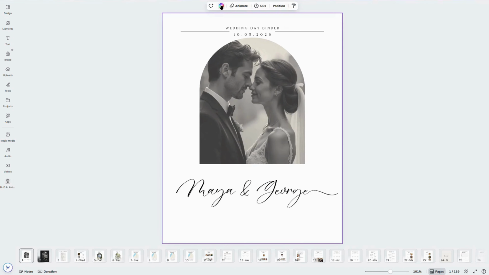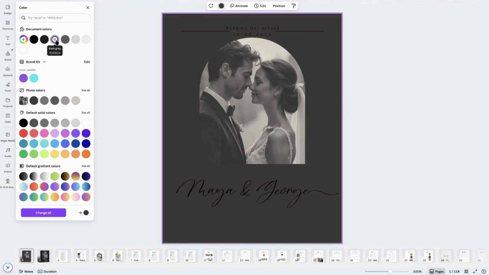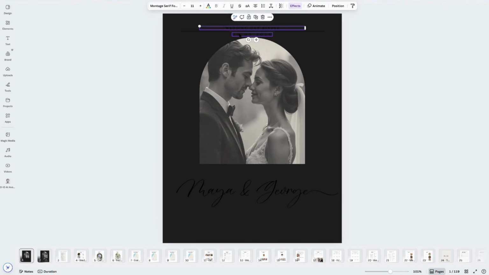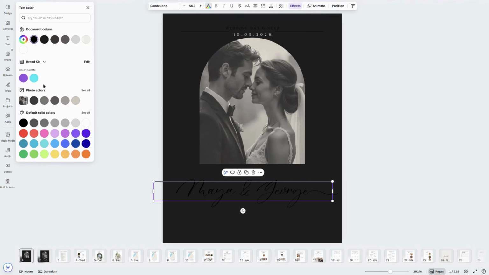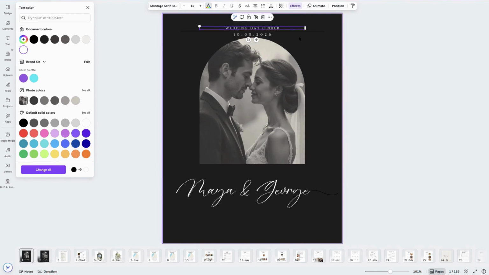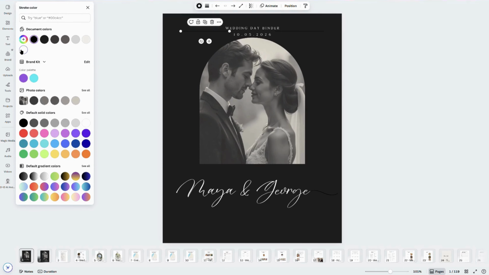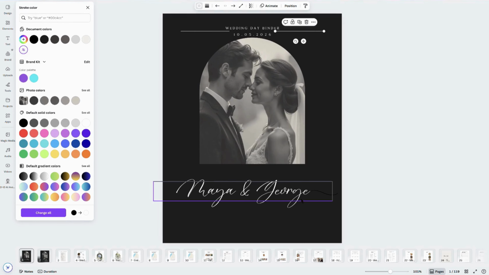From the top bar, you can change the background color. Choose white for a clean, elegant look, or to save ink when printing. Or select any color that reflects your personal style. Just make sure to adjust the text color so everything stays clear and easy to read.